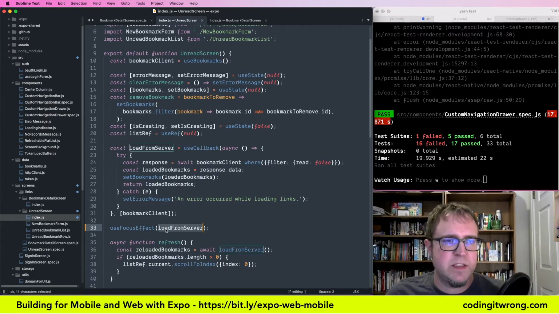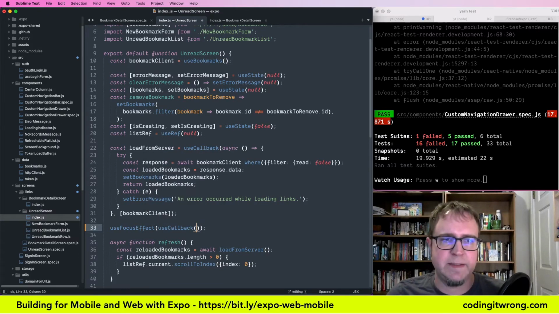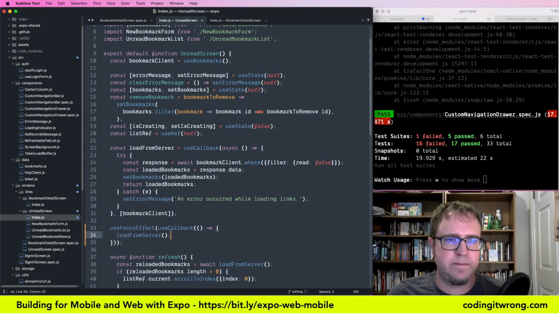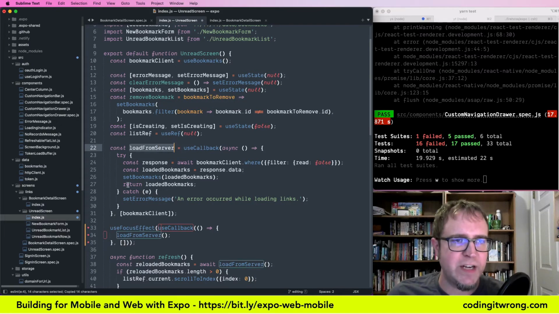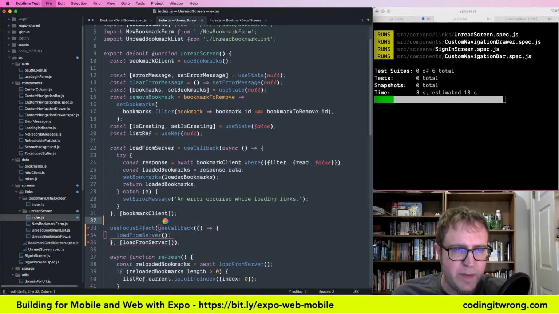All right, so I think this will work. Let me follow this pattern and we'll check it out. Callback, loadFromServer. For loadFromServer we actually needed to return a value, but for useFocusEffect we needed to not return a value. So passing that callback in there I think should do it. Let's see what ESLint says about this formatting, if I got it right.